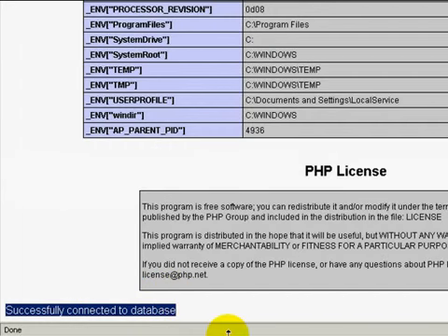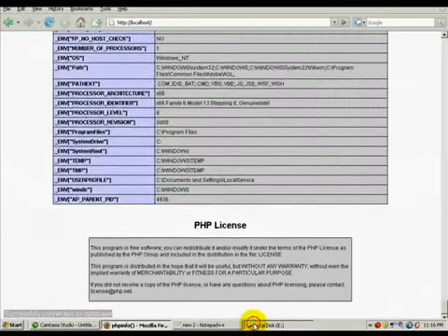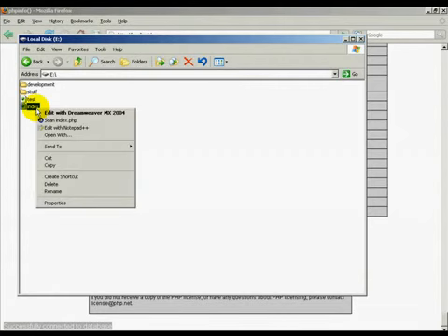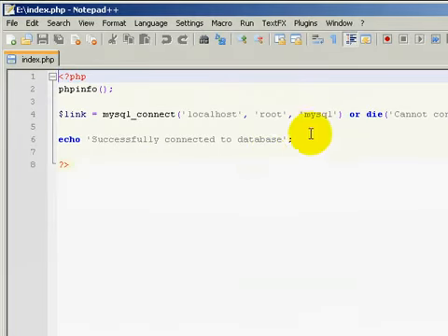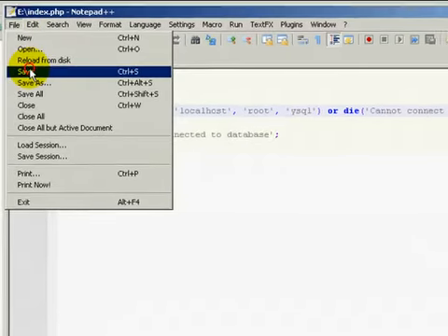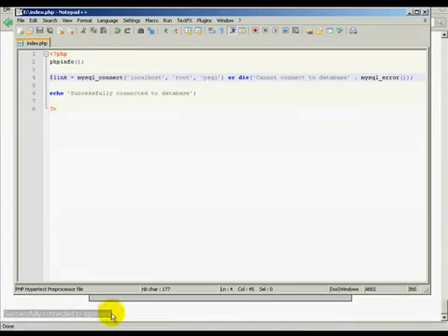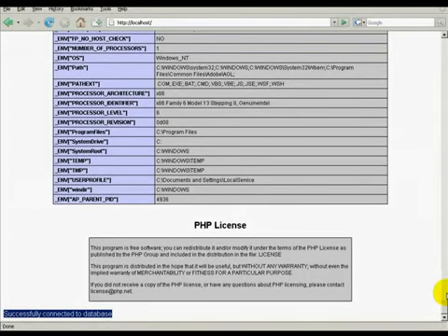That's it. What I want to show you now is I'm going to go back to my local disk E. I'm going to right click index.php and edit it with Notepad++ again. Now I'm going to pretend that I have the wrong password. So I'm going to purposely make the password incorrect. Go File, Save.